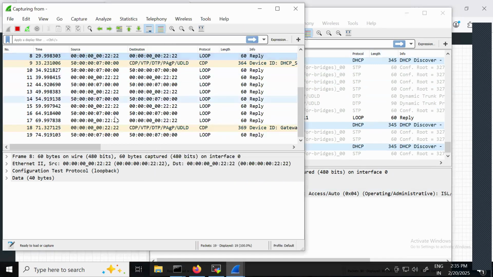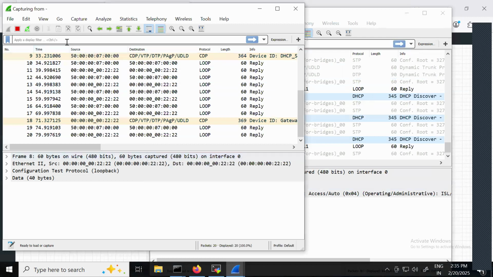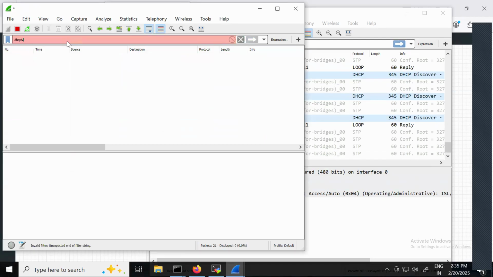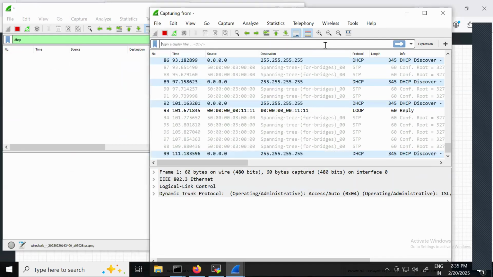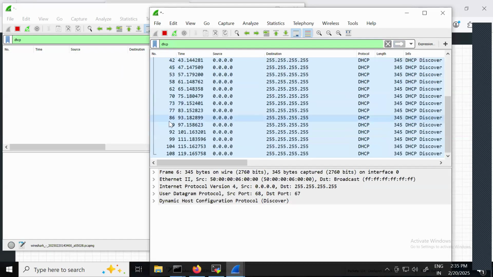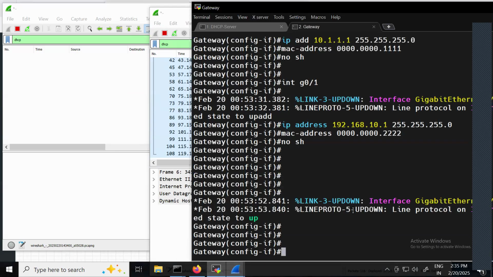Okay, so these messages are not coming on this side. We don't have any DHCP message. And if I filter DHCP, no DHCP message this side. And this side, we are having some DHCP messages. All right. Now let's go and configure the relay agent.